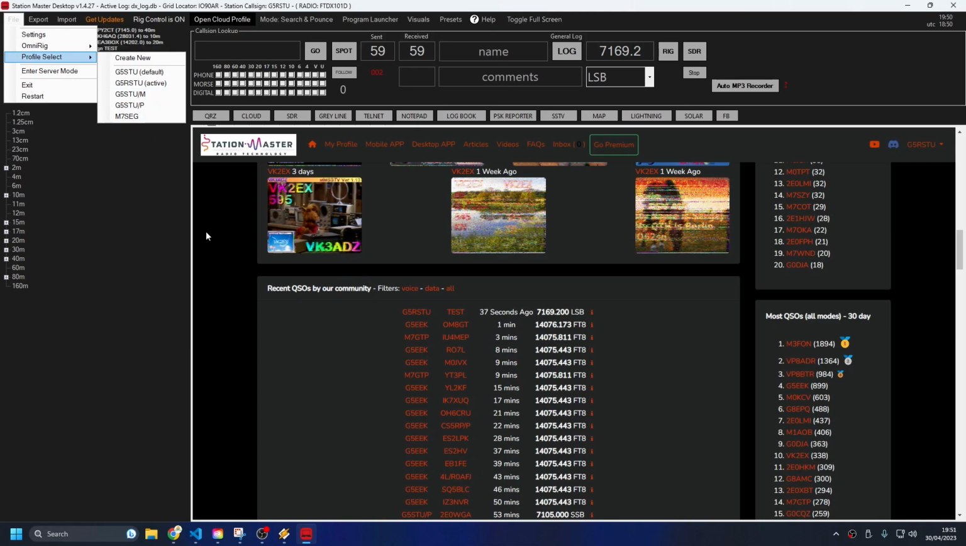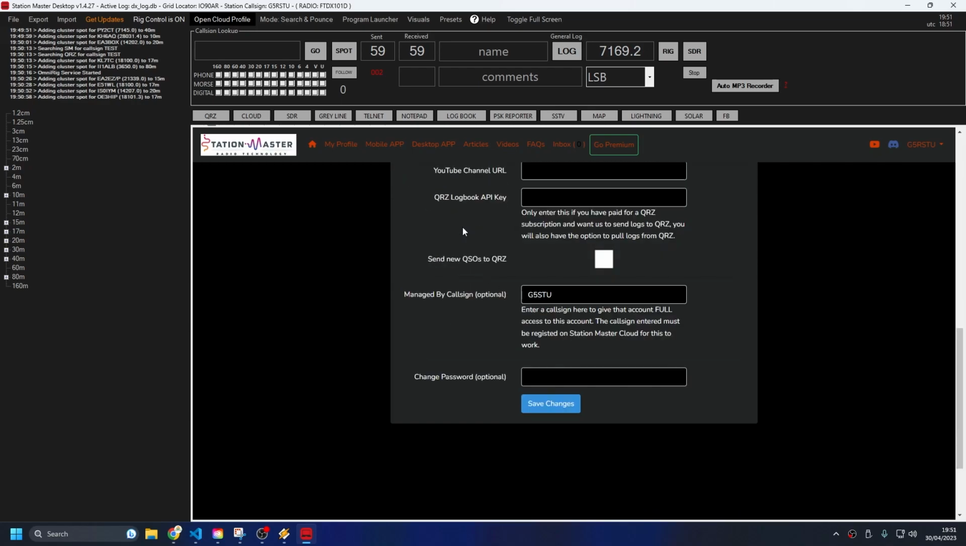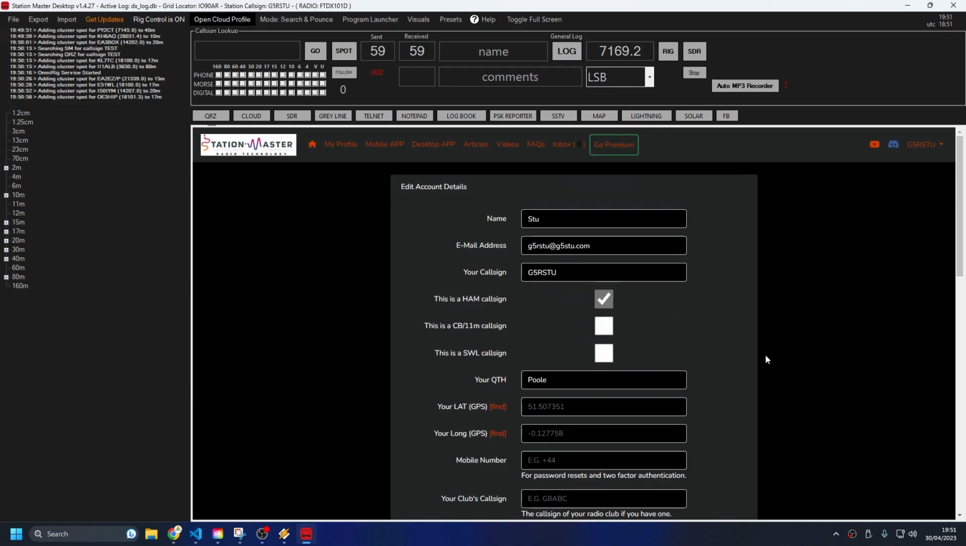I've probably made it sound more complicated than it actually is, but if you follow these steps, that's all you need to do. Profile select, create new, put in the R call sign, connect to cloud, create a new cloud account for that R call sign, and make sure that you set it as managed by your main call sign. That will allow you to hot switch between the two accounts. That's not essential, but it'll help you out later on.